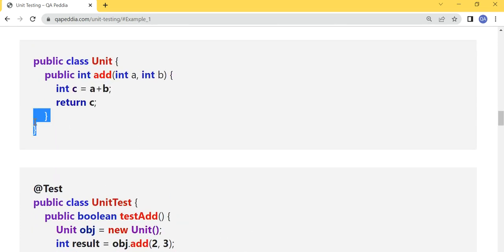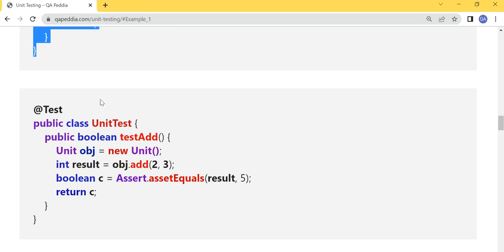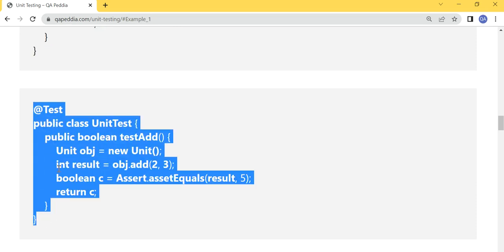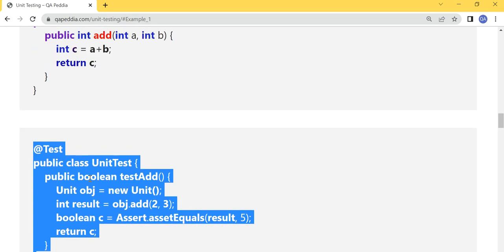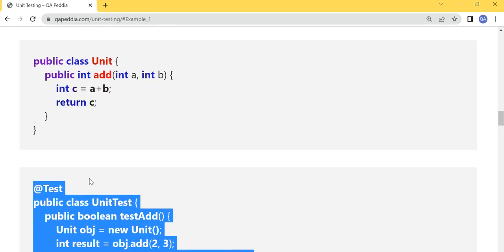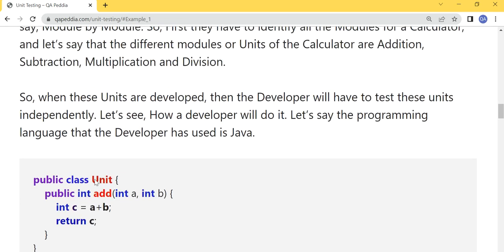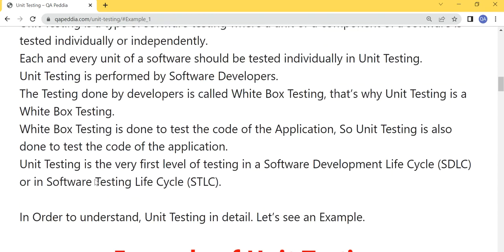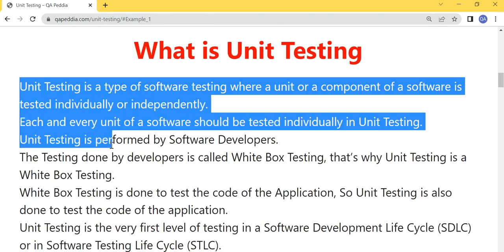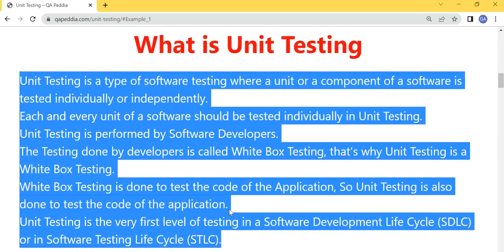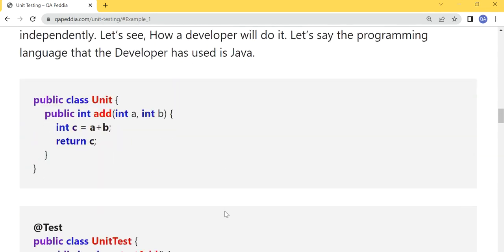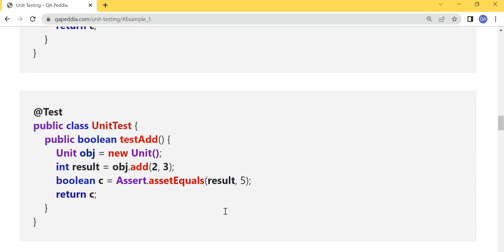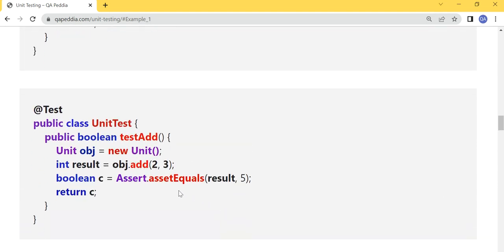Now you might think, why is this code and all coming? You don't have to worry about it because this unit testing is done by developers. Testers will not do unit testing, so we don't have to worry about this code and all. This is just for your knowledge and learning purpose. So if somebody asks you anything about unit testing, then this much knowledge is more than enough. So that's how a developer will do unit testing.